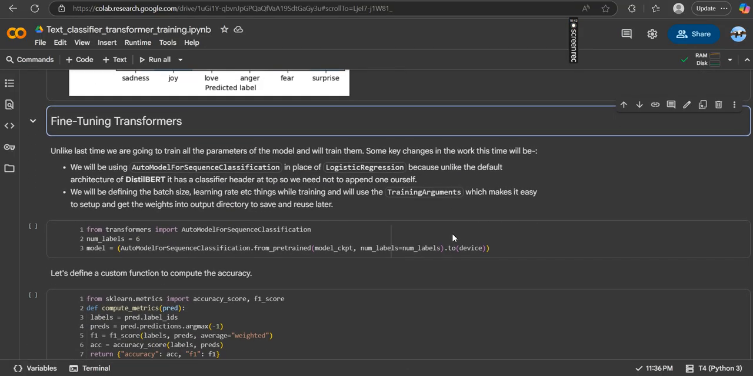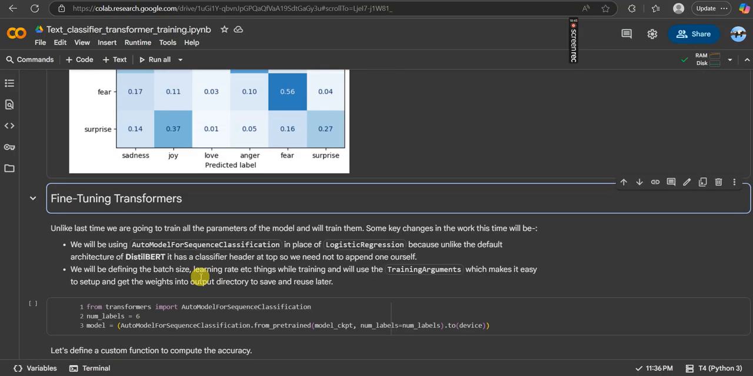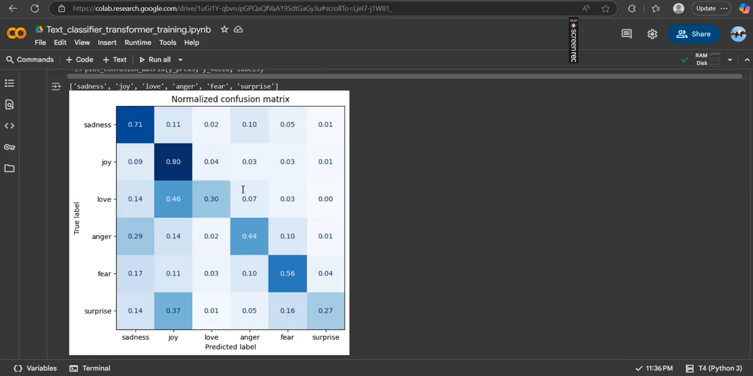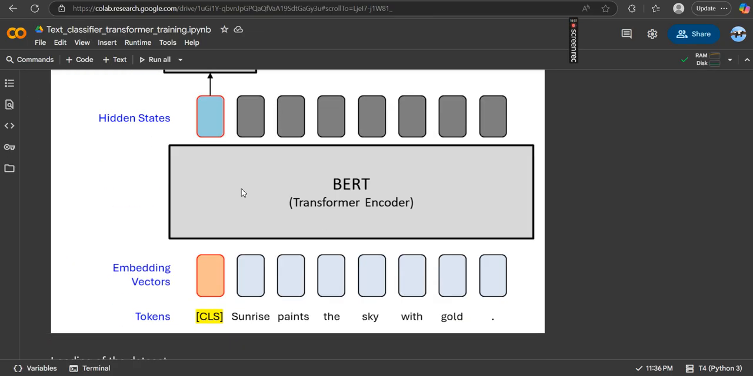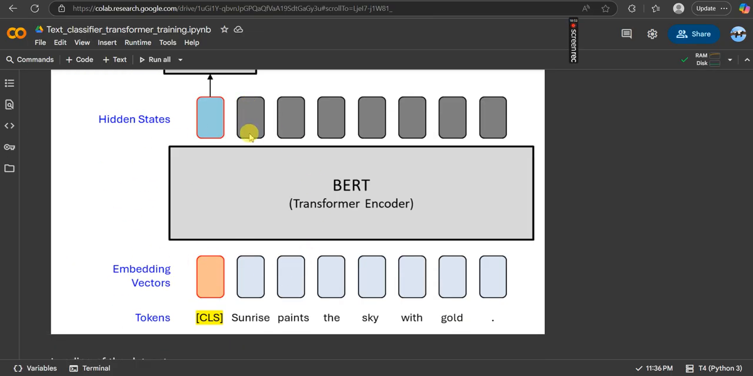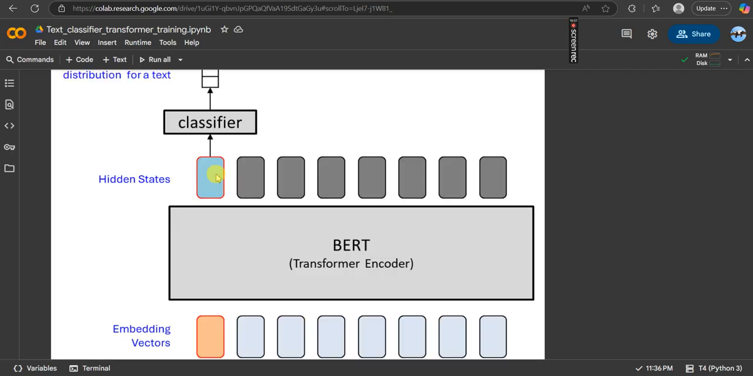Next, we are going to do the fine tuning. In the next video, we are going to see how we will fine tune a transformer. So what will be done in fine tuning? We will retrain the whole pre-trained model. We extracted hidden states, but these hidden states were not produced for classification. They were produced by the model only for masked language modeling, or we can say next sentence prediction.